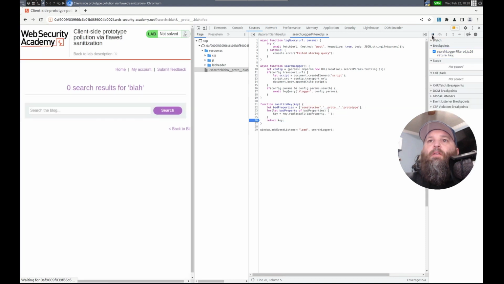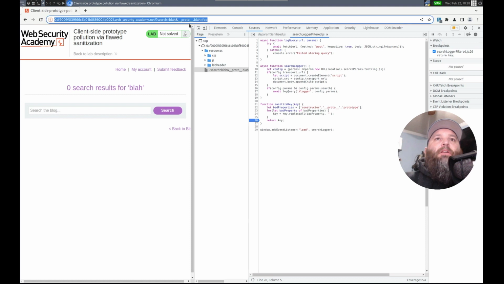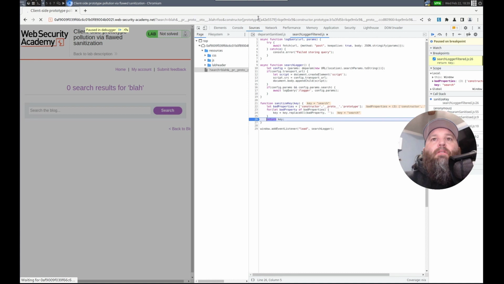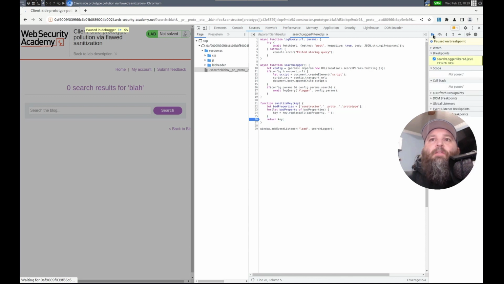It's because DOM Invader is testing like a billion things. Proto. So what if I do proto like that? And the hope is it removes this and leaves the rest. What happens there? First key is search. Oh, we know that. Second key. Hey, that got through. Proto. Click through the other ones.